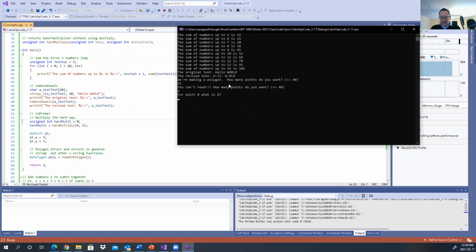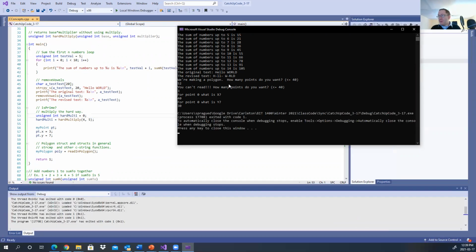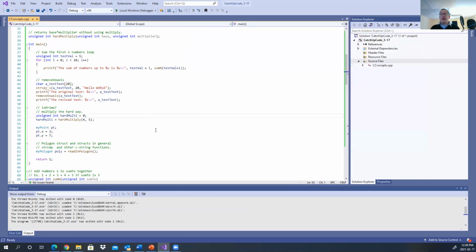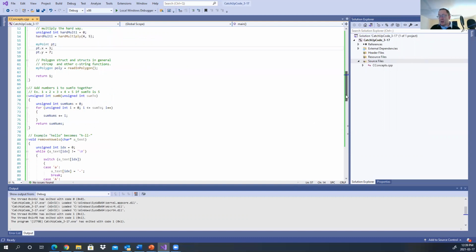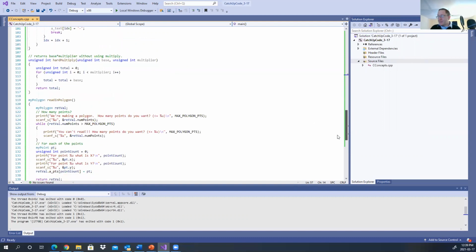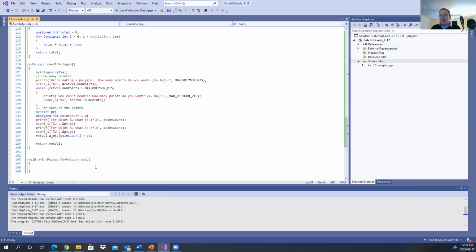For point 0, what is x? It's going to be 40. And for point 0, what is y? 30. And I'm done. So I've tested part of my code. It's not fully done, but I've stopped where I do some kind of test case.